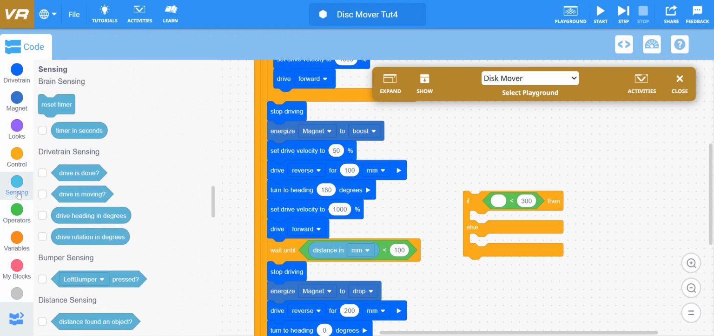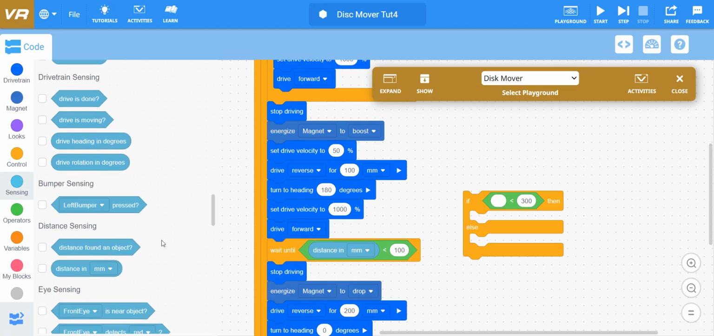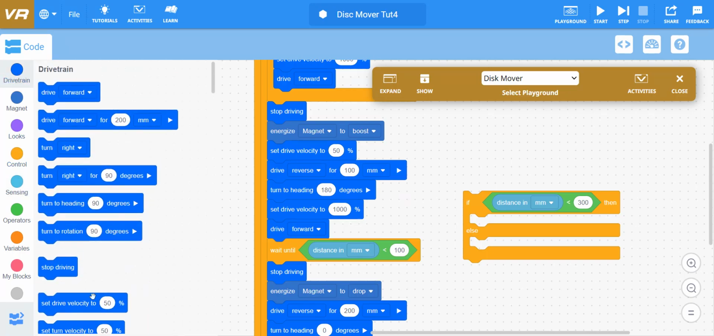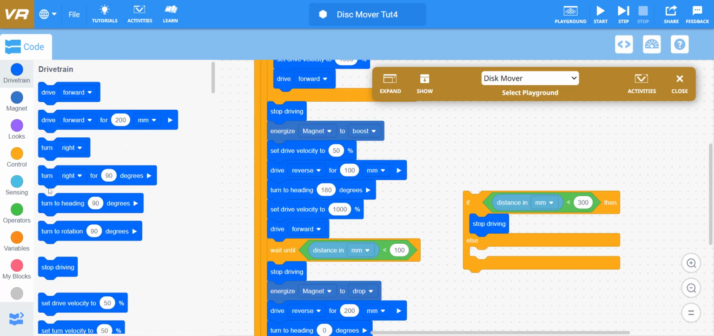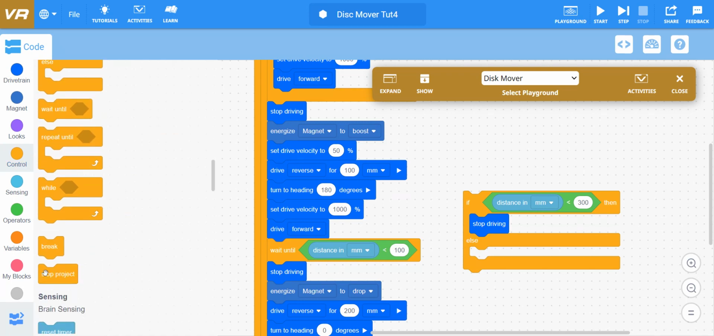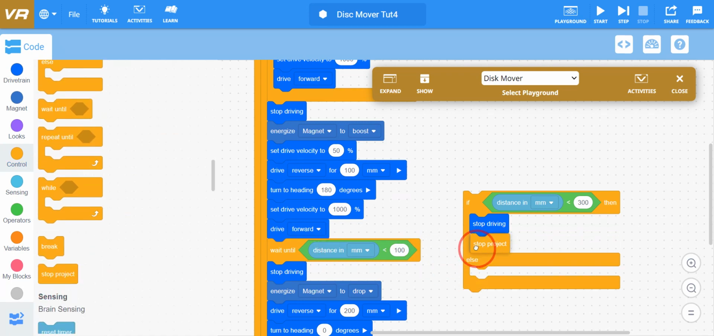And I need to use my distance sensing, right? So I'm going to grab my distance sensing and toss that in here. So if my distance is less than 300 millimeters, then what do I want to do? Well, I'm going to stop driving, and I'm going to ultimately stop the entire project.